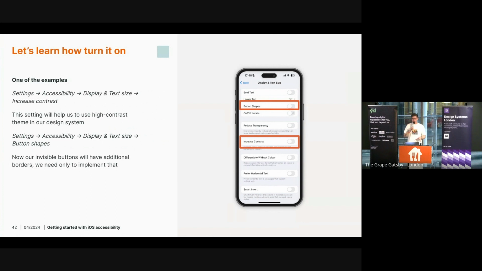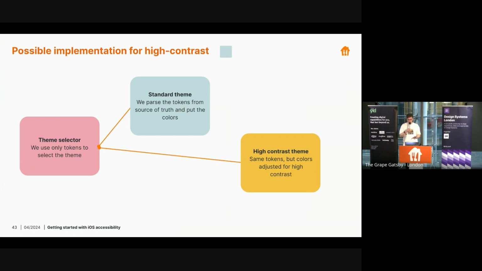This one is about increasing contrast, and it's quite useful to distinguish colors. The second one is about button shapes. I will show it in examples, how we implemented it on the tokens level. Just a bit about tokens. We have a standard theme, standard tokens, and it's used across the app. But we also have a high contrast theme. If the iOS app understands that high contrast is enabled, we're switching to those tokens, and it looks different, but adjusted to distinguish colors on the screen.